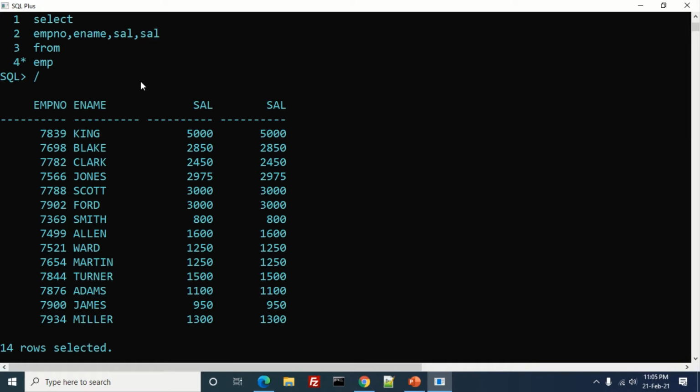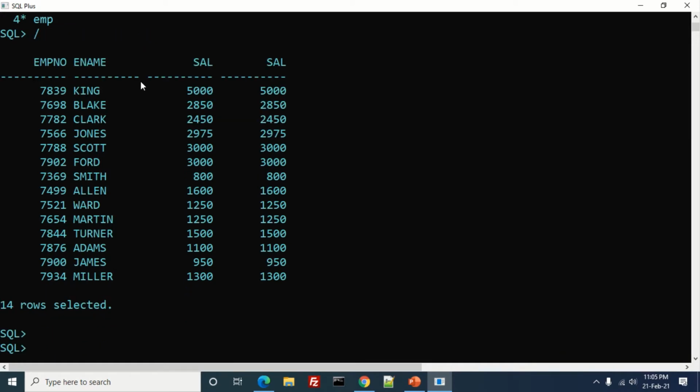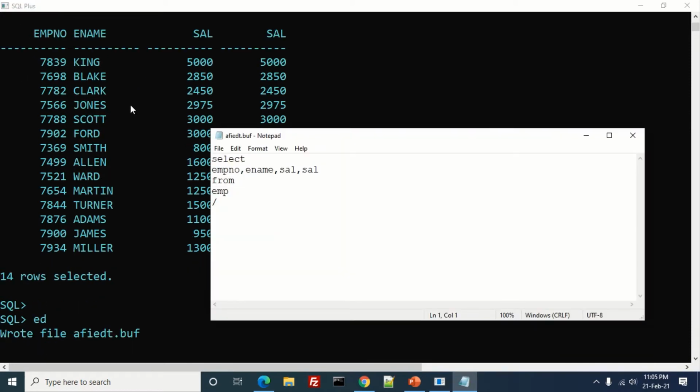Okay, so now I'll edit it again. Instead of saying edit every time, I can say ed. Ed stands for edit. Now I'll edit it again. I'll say salary multiplied by 12. Now what does multiplied by 12 mean? One column will show you the actual salary of all employees, but this will show you salary multiplied by 12. That is the annual salary. This will show the annual salary for all the employees.